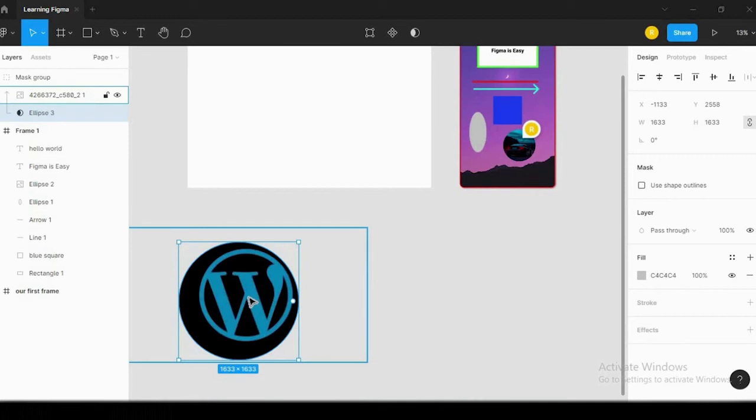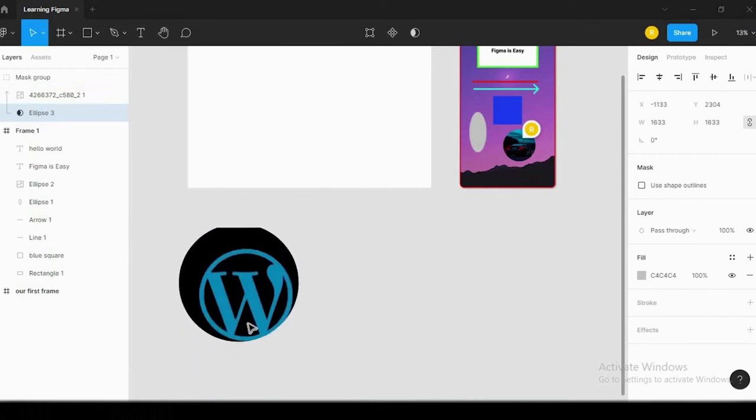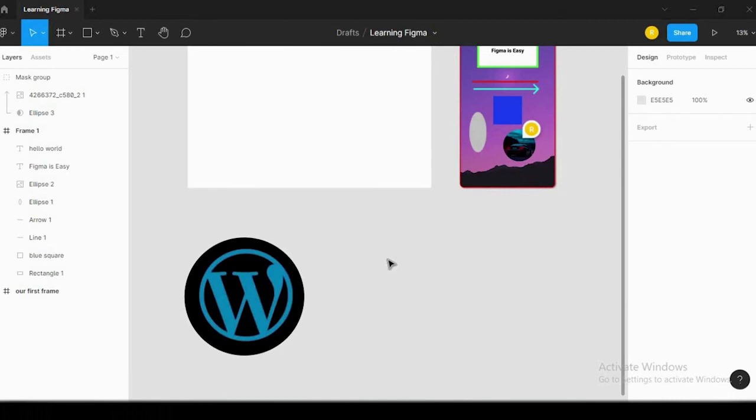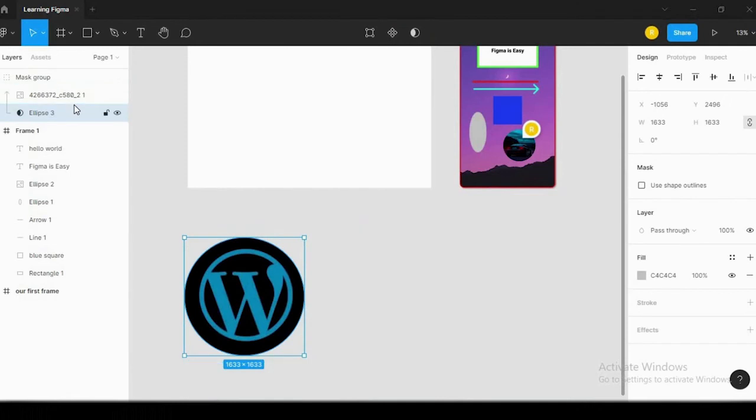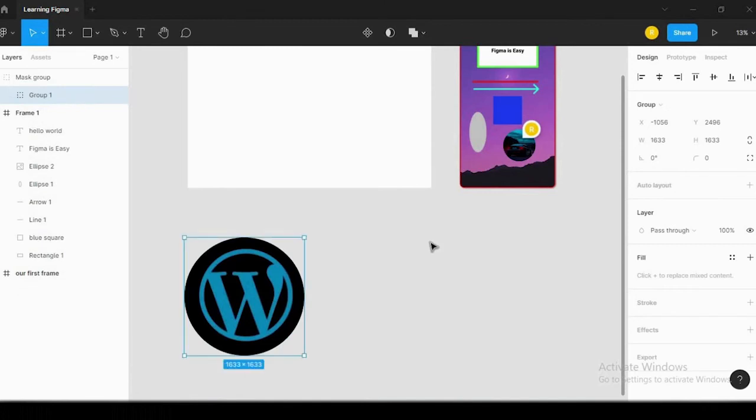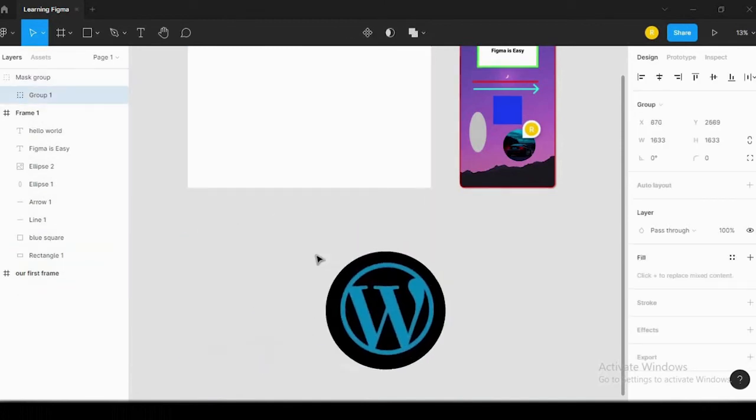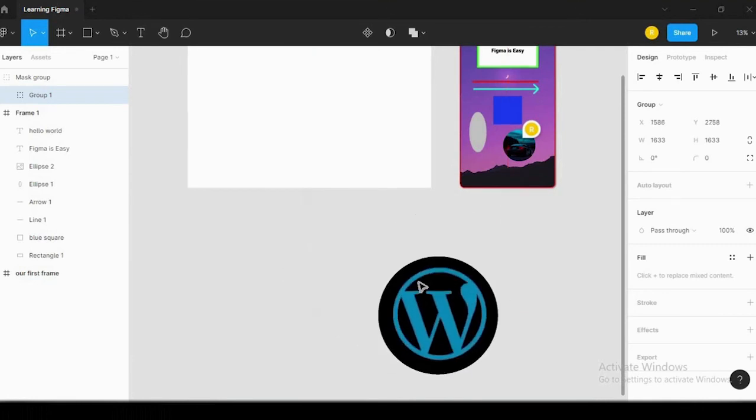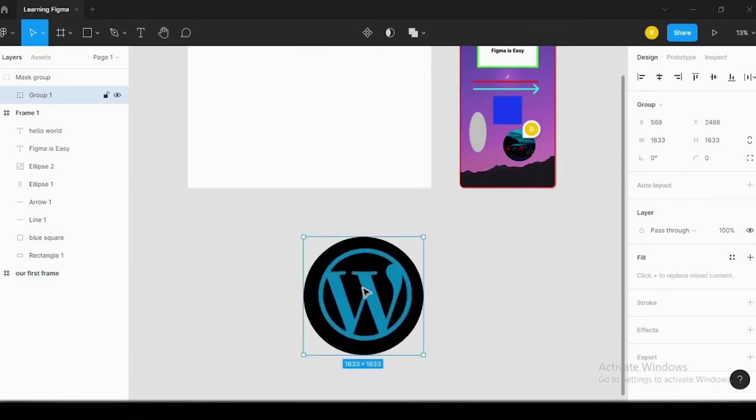So this is how the use mask feature works, and you can drag this thing anywhere you want, and once you are satisfied you can group these elements and create a single element from these two. So let's go to the layer section. Hold the shift key on your keyboard, select the ellipse as well as the image and just hit Ctrl G on your keyboard. And once you are done, you can see now this is a single group. These are no longer two different elements. Okay, so there it is. This is how the use as mask feature works.